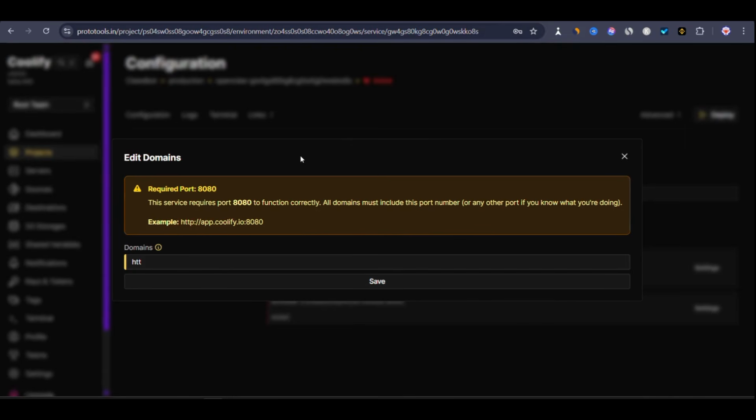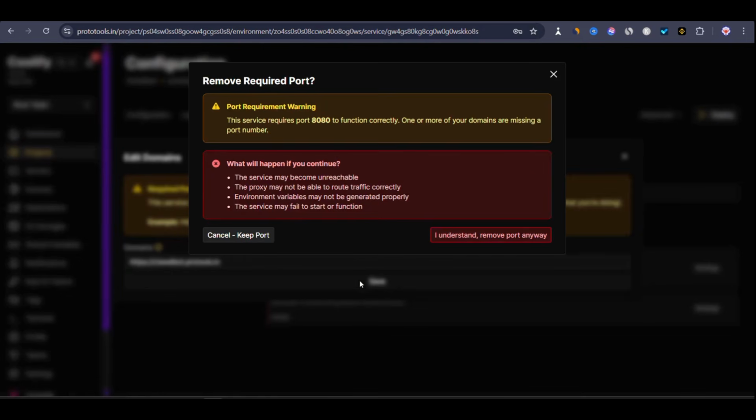After adding your domain, now you need to add the subdomain to ClawdBot. So here I will add HTTPS, right, clawdbot.prototools.in. Prototools is my domain name, right, and I have added a subdomain ClawdBot here, as you can see. After adding the domain, I'll click on save. You can see that I'm not including any 8080 port here. Then I'll click on save. When I click on save, it gives me a warning.